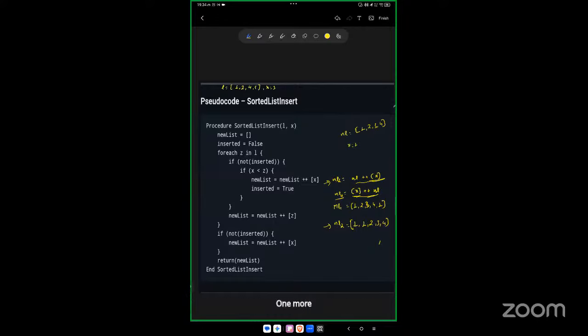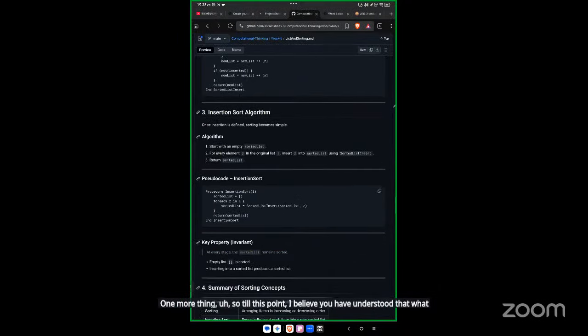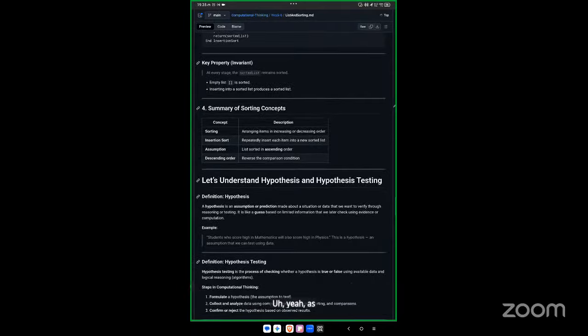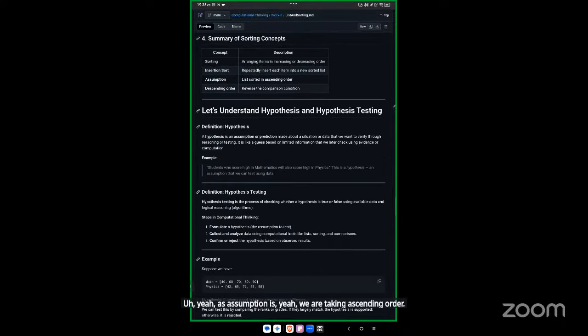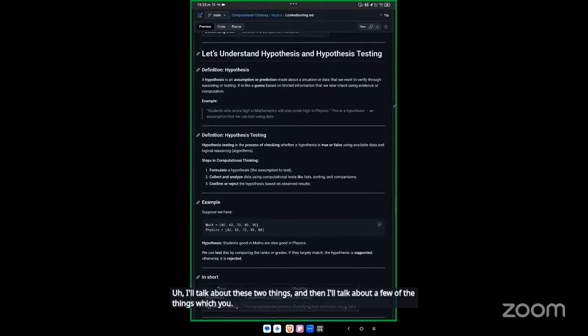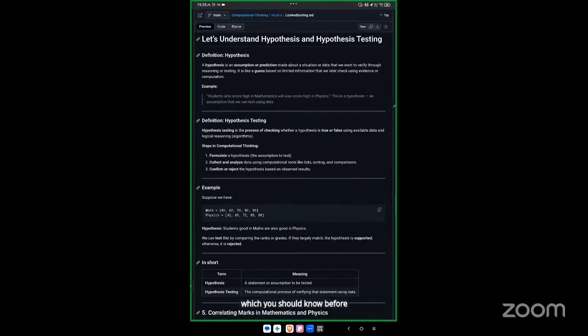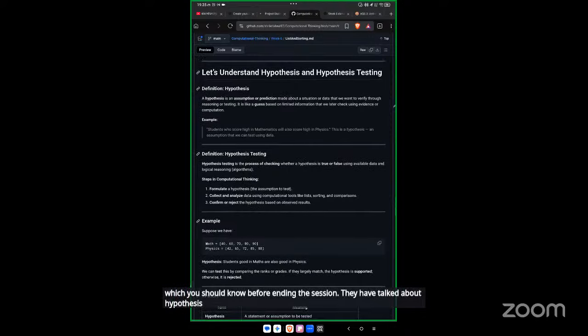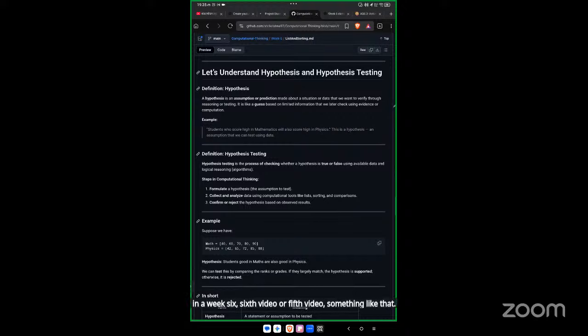One more thing. Till this point, I believe you have understood what we wanted to cover in insertion sort. The assumption is that we are taking ascending order. I'll talk about these two things, and then I'll talk about a few of the things which you should know before ending this session. They have talked about hypothesis and also hypothesis testing in the week sixth or fifth video, something like that. You can go ahead and check that.